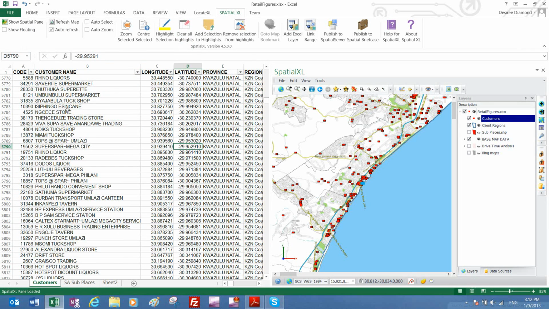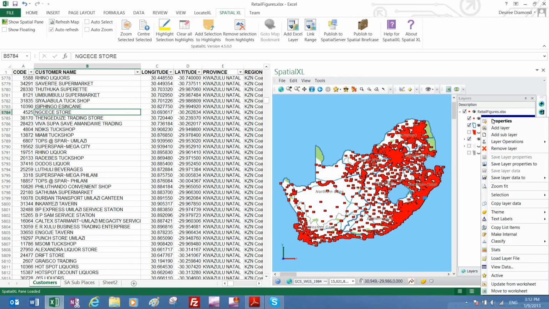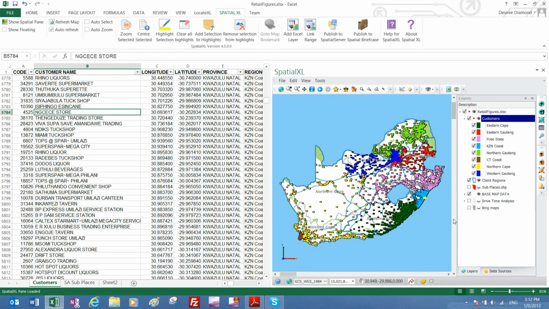We can also apply theming of particular points. So I've set up some themes already in this information. So let's theme by region. So we're going to look at the themes with regards to the sales region that they fall in. And there you can see all the different regions, and then the colors on the map also change according to what sales region my customers fall into.